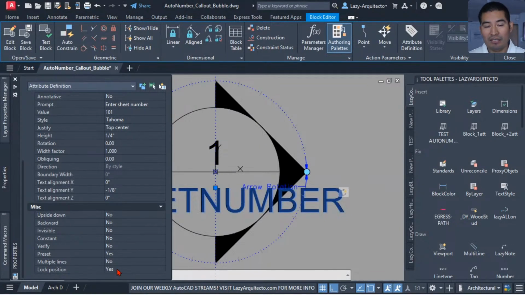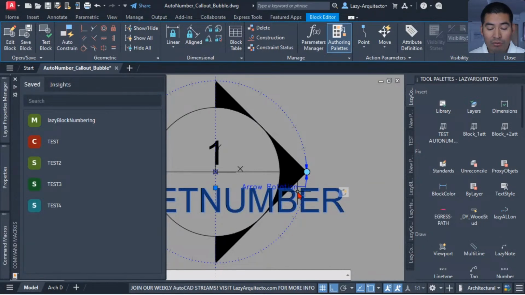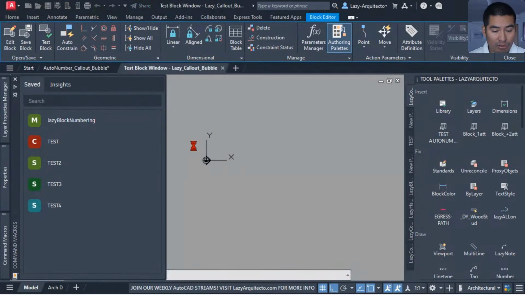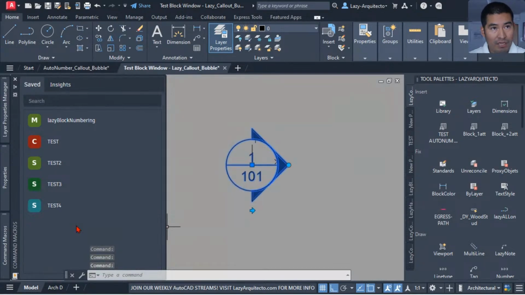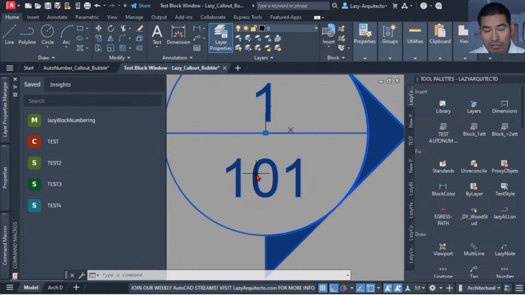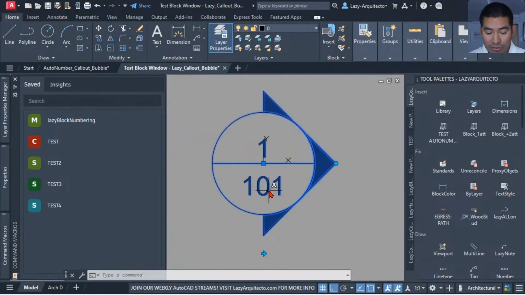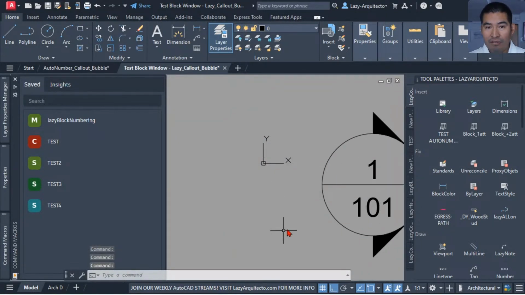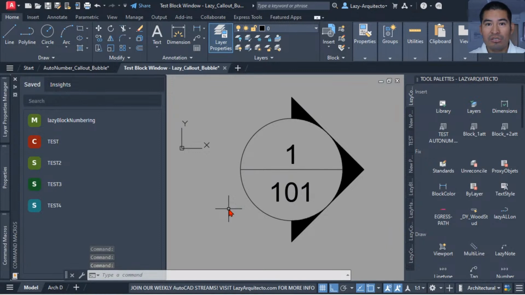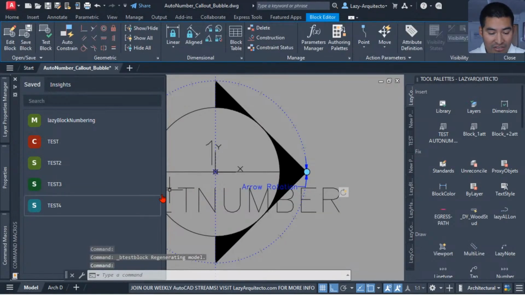We need that because otherwise we will be able to move our block, right? So if I go to the test block option and select the block, if I have the lock position set to no, the person who's gonna use this block is gonna be able to select this attribute and move it outside of this block, and we don't want that. So that preset is fine. We want that. But what about the other one? The other one that says yes.